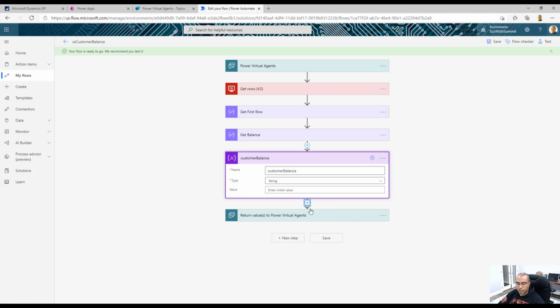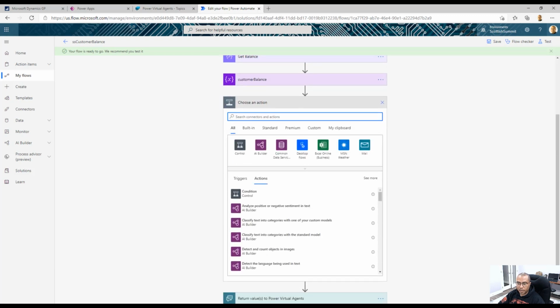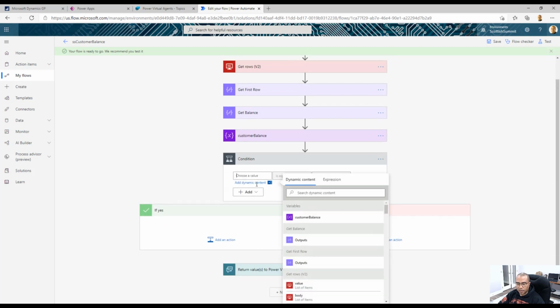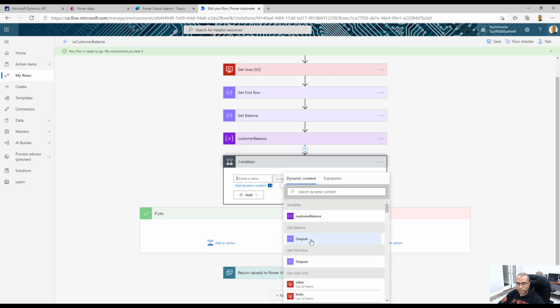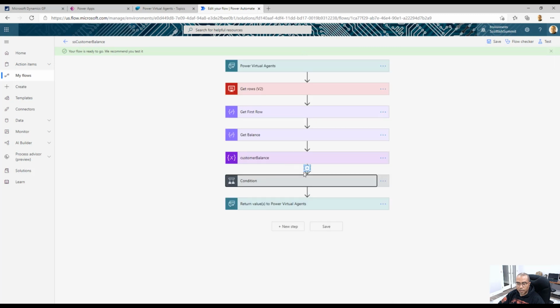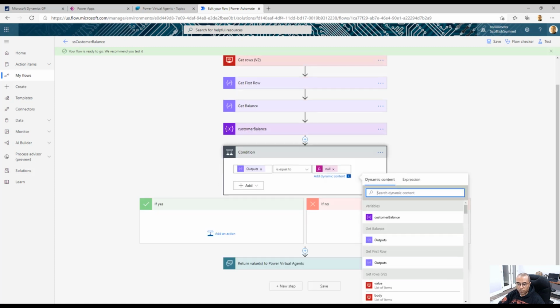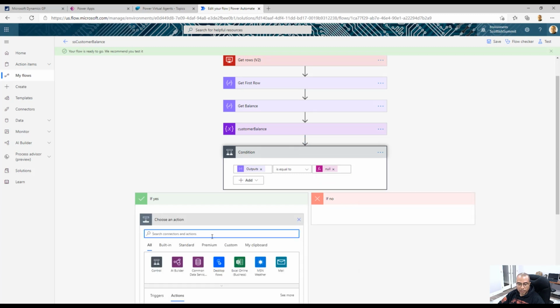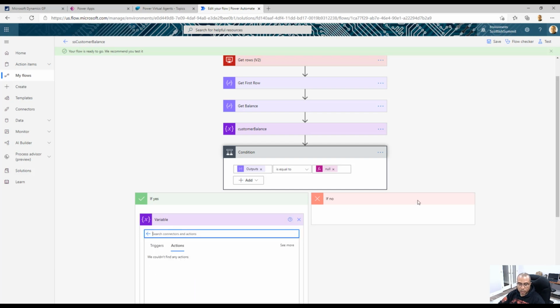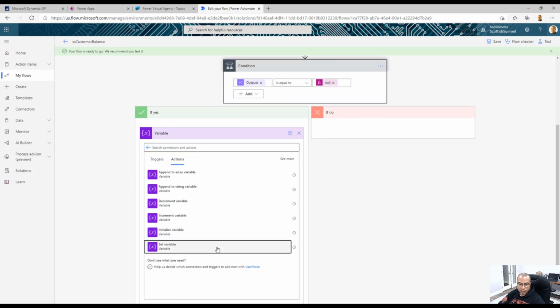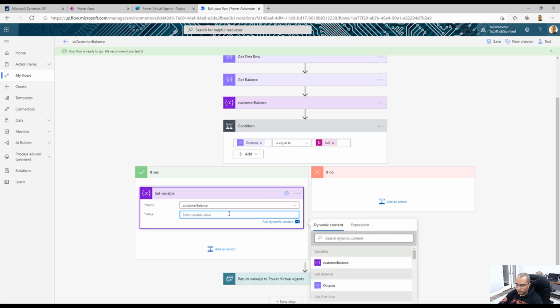Then because the result set can be null or it can be a value, we need to add a condition to check for that. That condition is going to be evaluating the get balance from the specific column and whether that value is equal to null. So we're going to look up the expression and get the null operator from there. Next, if it's equal to null, we're going to do something very interesting. We're just going to set the variable that we have, the customer balance variable, to not available.